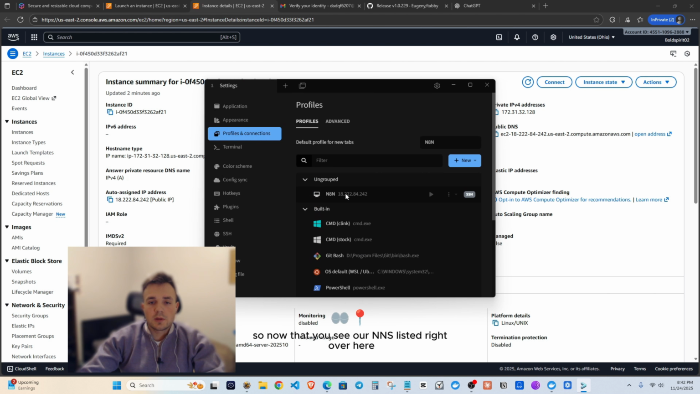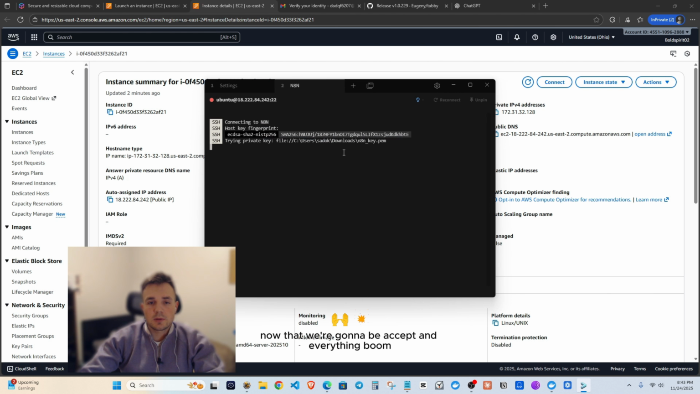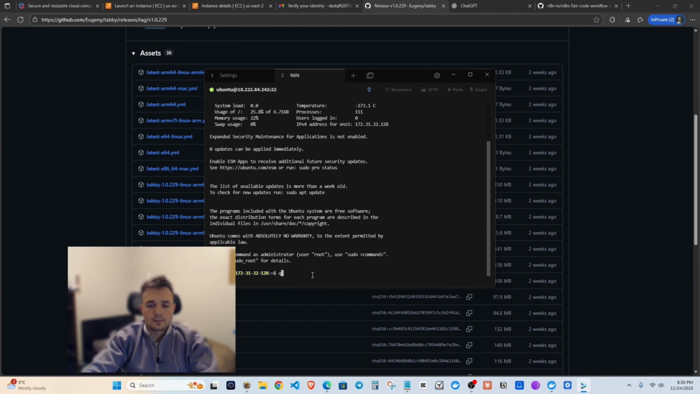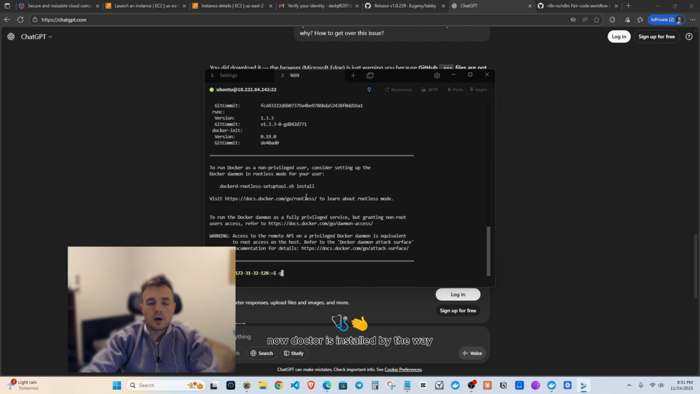So now that you see our N8N listed right over here, go ahead and click on start. Now we're going to accept and everything, boom, we're fully connected with our own private terminal. Now after your terminal, we're going to paste in the code. So Control-Shift-V and paste in this code, sudo curl -fsSL docker. And now just click enter. Now that Docker is being executed, perfect, now Docker is installed.